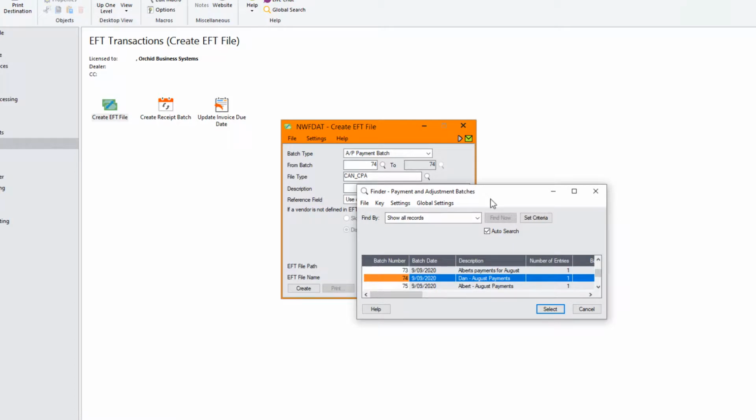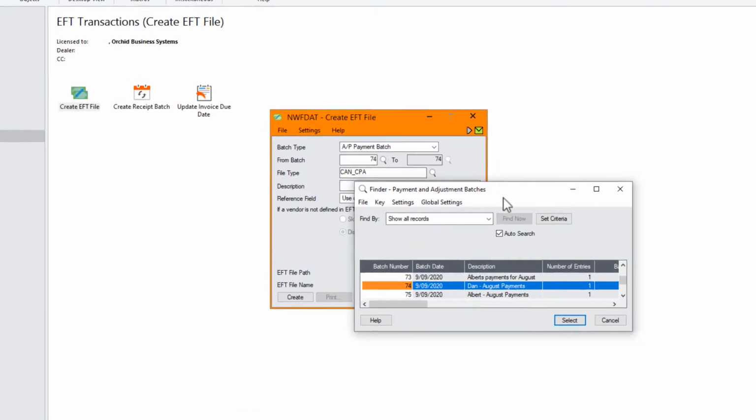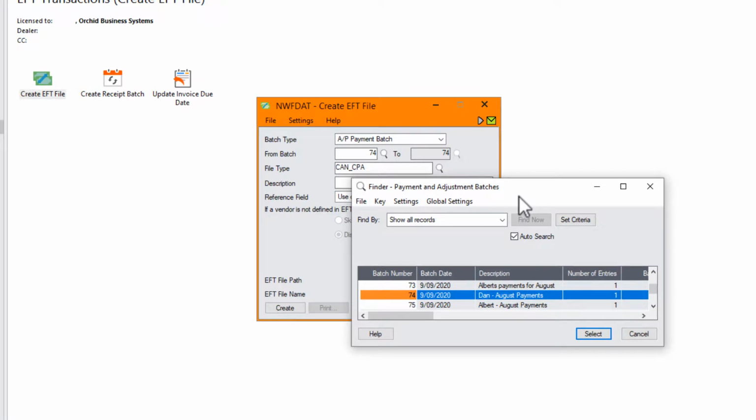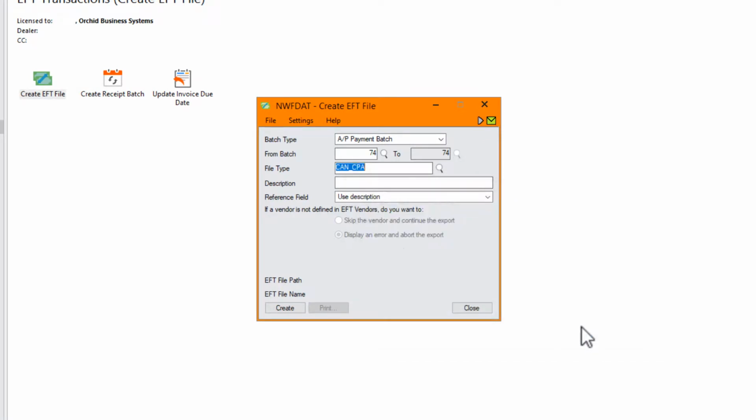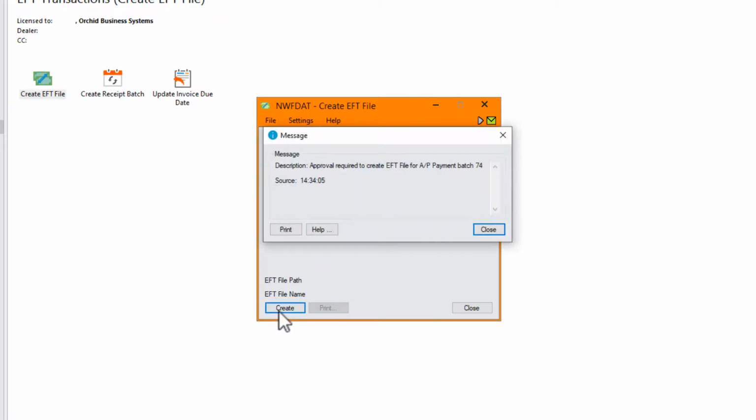Signed in as Dan, I'm going to request approval for my AP payment batch number 74. So this is a batch that I have already entered, printed the checks, and posted. So when I go to Create EFT File, I get this message that approval is required to create the EFT file for AP payment batch 74. And I know that Anne has been sent an email to go ahead and approve this batch.